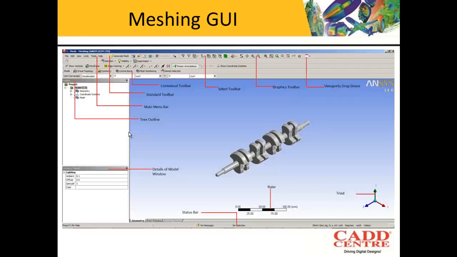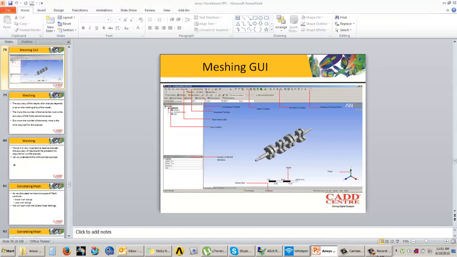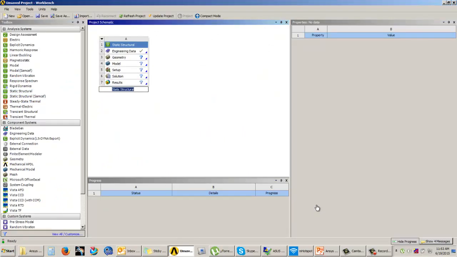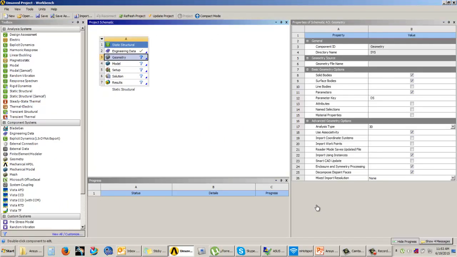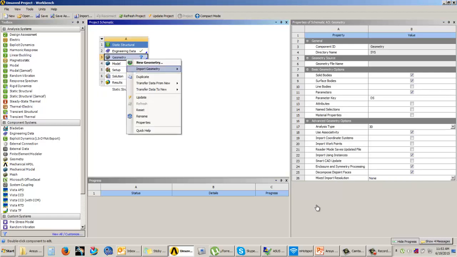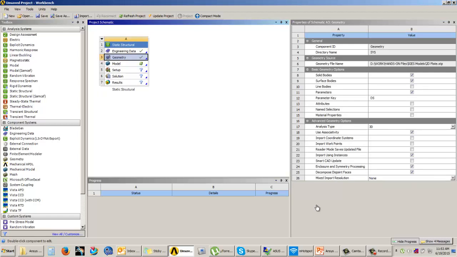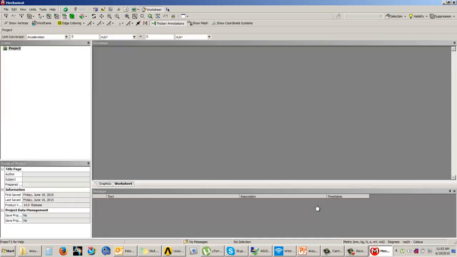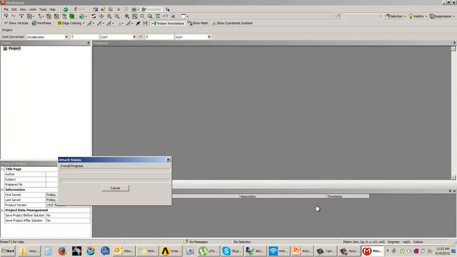So let us start discussing the graphical user interface involved in the mechanical window. Okay, so let me add one analysis system. I have added one static structural analysis system over here. After that, we will import one geometry. After importing the geometry, we will now enter into the model cell. As soon as you double click on the model cell, you will enter into the mechanical window, which can be used for generating the meshing.